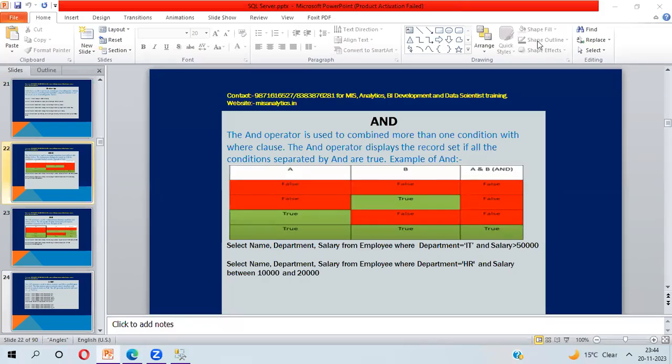Hi, in this video, I'll discuss the AND operator. So what is the AND operator? The AND operator is used to apply on multiple conditions. If you have more than one condition, then you can combine your conditions with the AND operator. So the AND operator works with combined conditions.